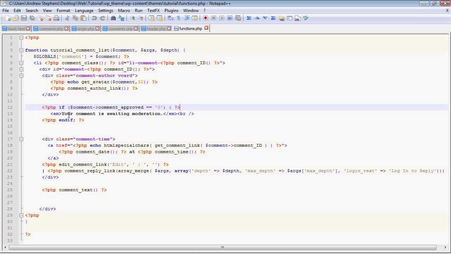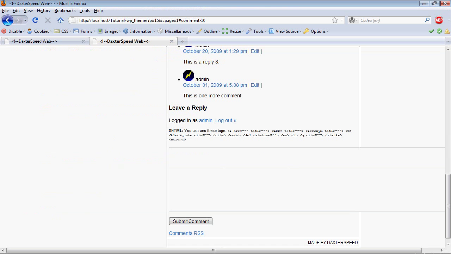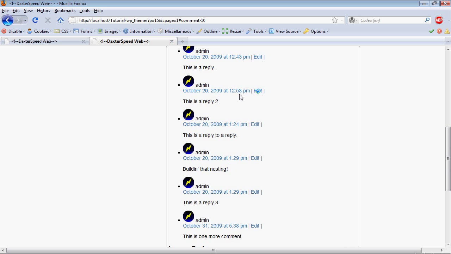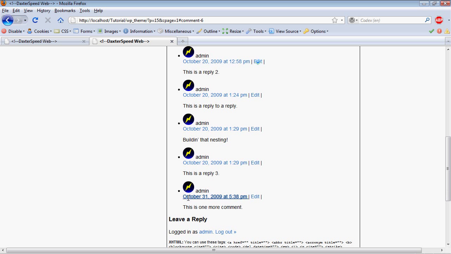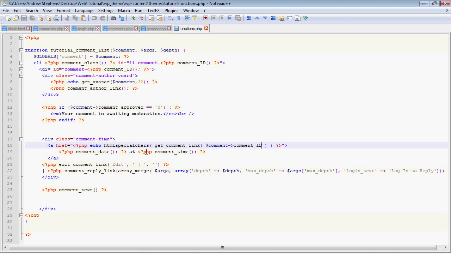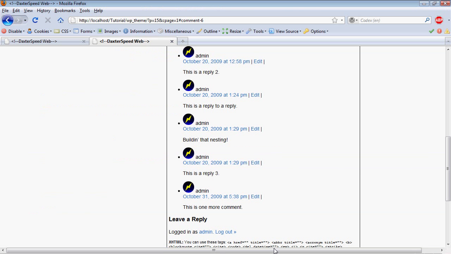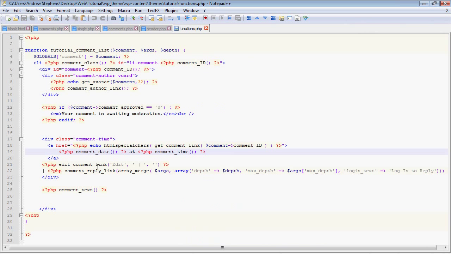Leave this in here just to let them know if a comment is awaiting moderation. Let's see. The a href is the permalink to the comment, which is often given in the date, which is right there. So you can click on that and it'll go to that comment. Comment date at comment time, that's simple enough, it just gives the date and the time. Edit comment link is sort of like the edit function for posts, where the first argument is what you want to say, second is what you want to come before, and third is what you want to come after. And of course, it's only visible to admins, or I'm not sure how it works for users.